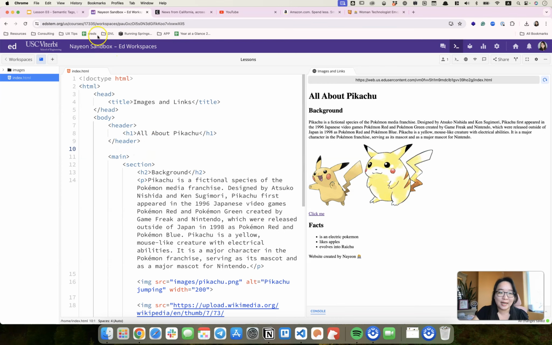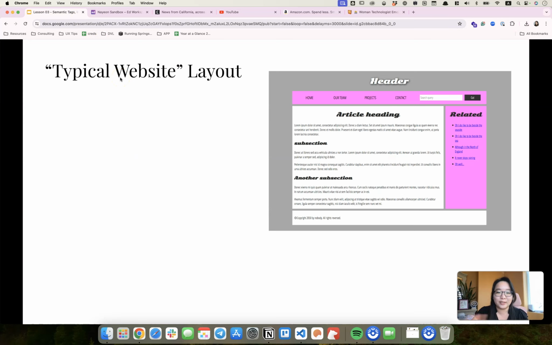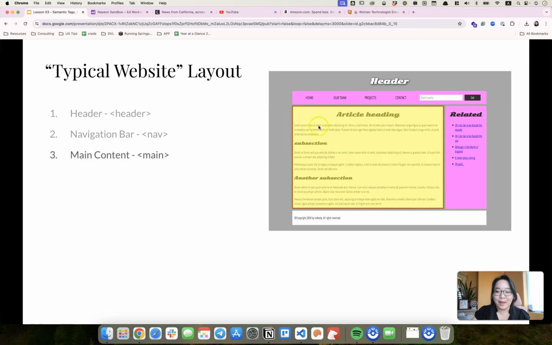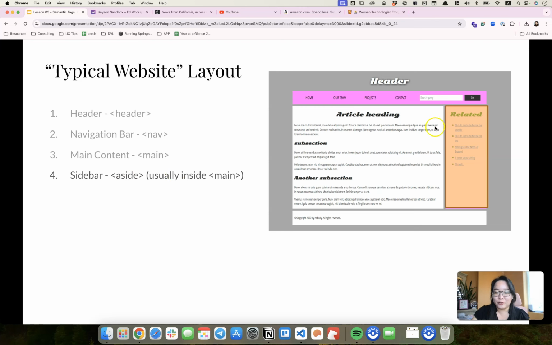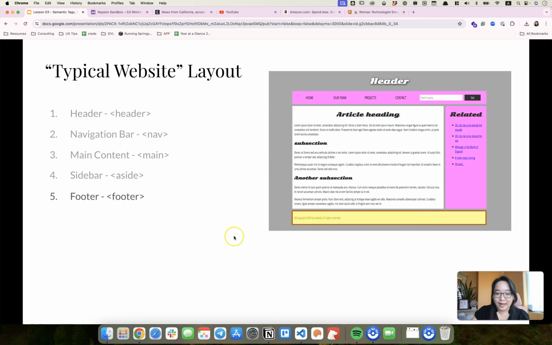There are a lot of other semantic tags out there. Let me run through some of these real quick. This is a typical website layout. We have the header tag that we talked about. We have the nav tag. We haven't talked about creating nav menus yet, but there is a nav tag for your menu, and most if not all websites have some kind of nav. There's the main tag we've talked about. If you have a sidebar with related articles or something like that, it usually uses an aside tag. And then there's a footer tag. These are some of the most common tags out there.